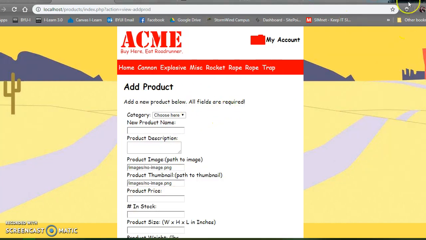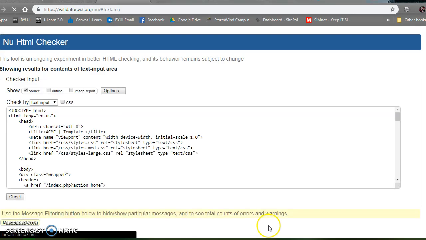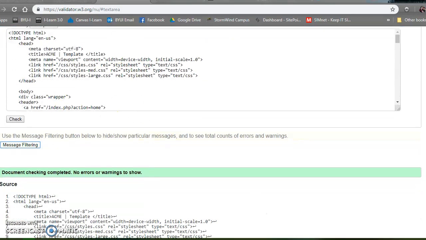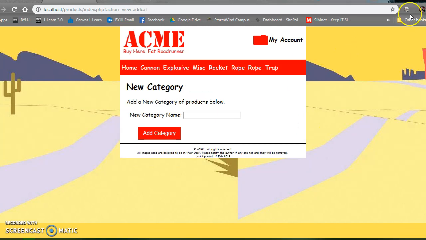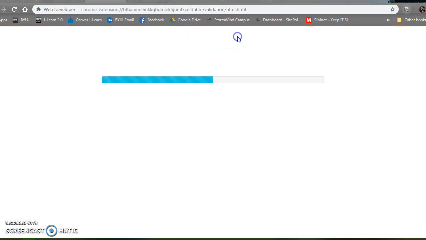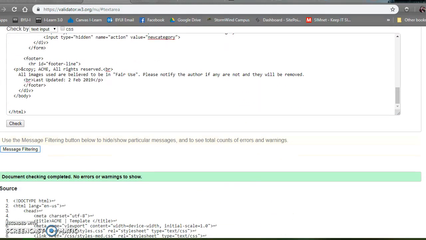We go to the new product and validate. It is valid. And if we go back to a new category and validate the HTML, it is also valid.